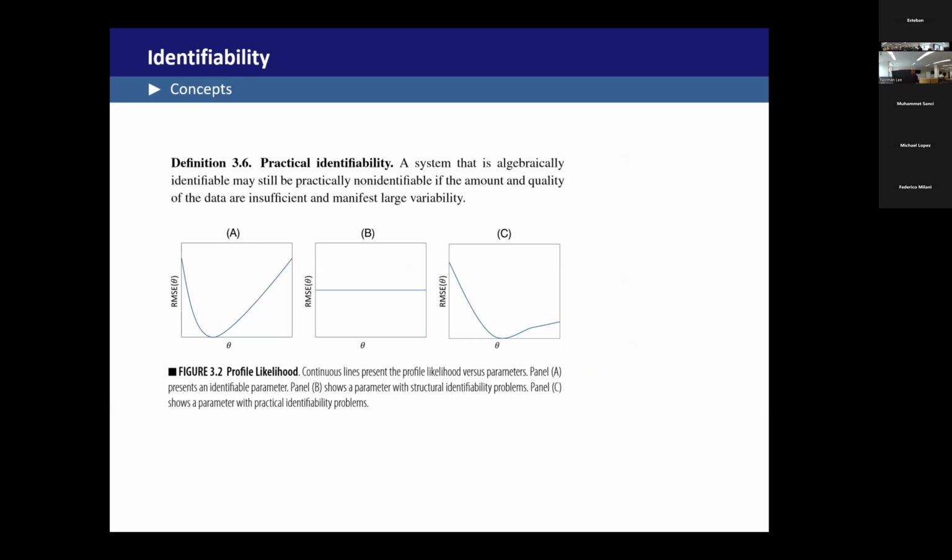These fields are called profile likelihood. What happened in this one? If you say, whatever I modify by parameter theta, the cost function doesn't change. So basically, you can do whatever you want, but your output is not affected by how you modify this parameter. So that parameter is called structurally non-identifiable. With your equation and the output you measure, you cannot recover the parameter.